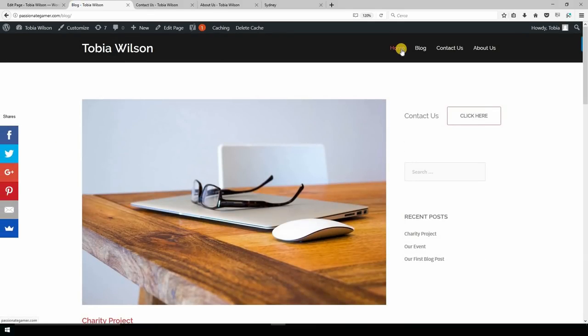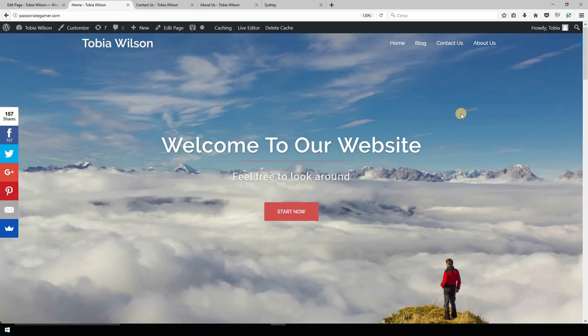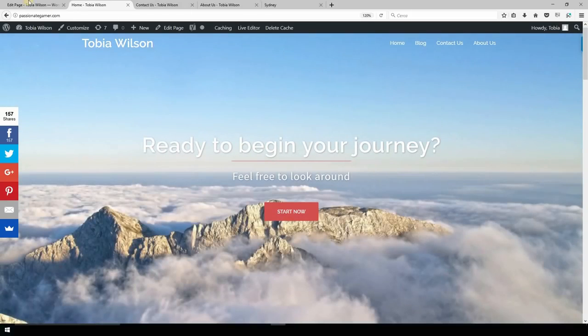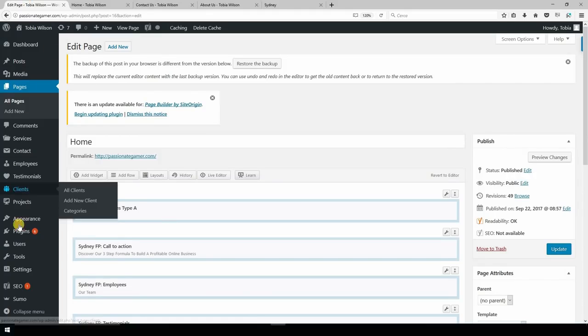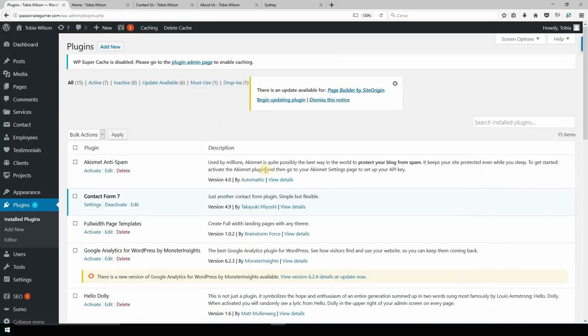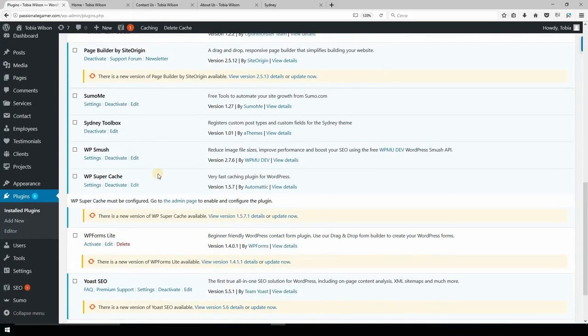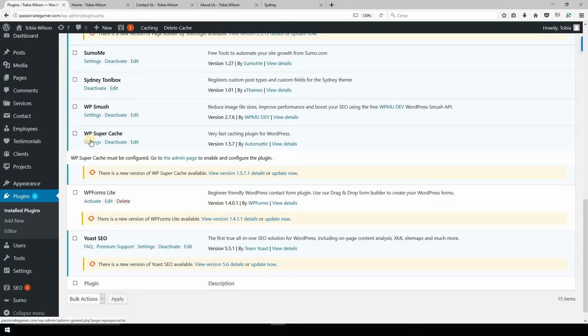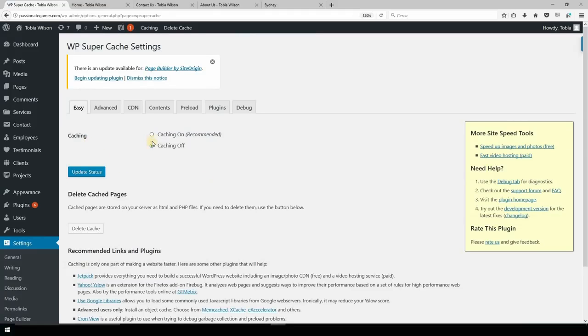So, great achievement. Now we have one more important thing to do. So let's go back to the dashboard and then select plugins, installed plugins. We want to look for WP Supercache. If you remember, we installed it in the beginning. So let's click on settings and then select caching on. What this is gonna do is speed up your website dramatically and also make it more responsive. So update status and we are live.